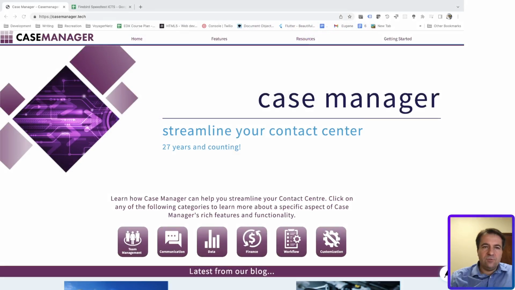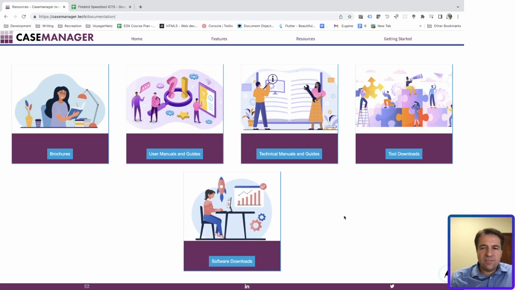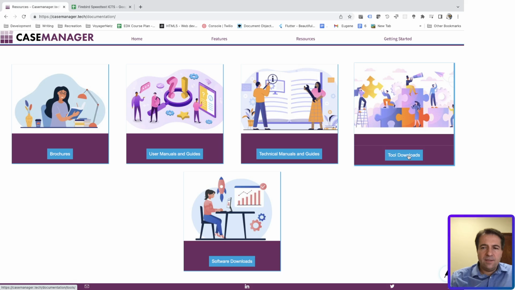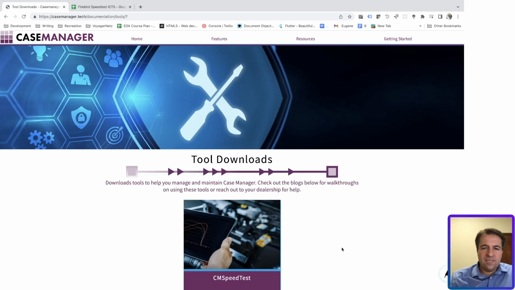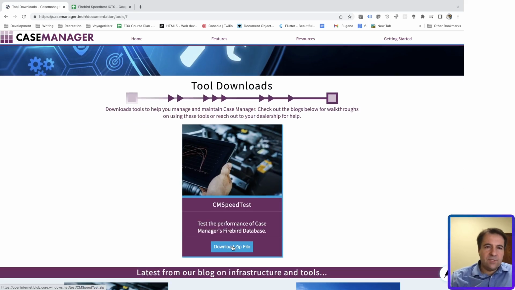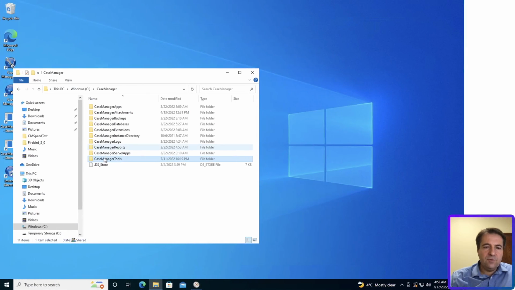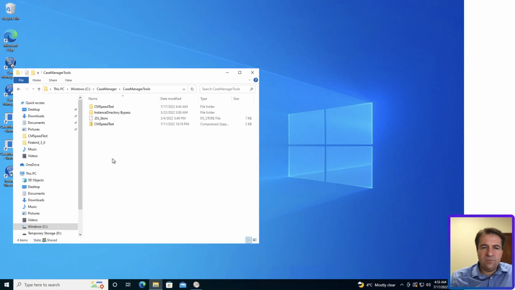Firstly, where do you get the tool? On our website, you'll go to resources. Once you're in the resources section, you'll go to the downloads, or you can just go directly to tool downloads over there. And you will see the tool listed over here. You download this, it's just a simple zip file. Once you have that zip file, you can copy it into the Case Manager tools section of your Case Manager main folder, unzip it, and this is what it'll give you.